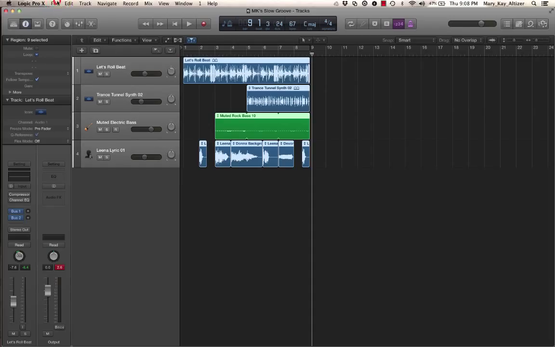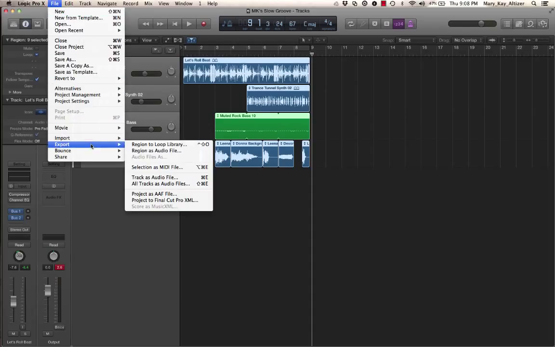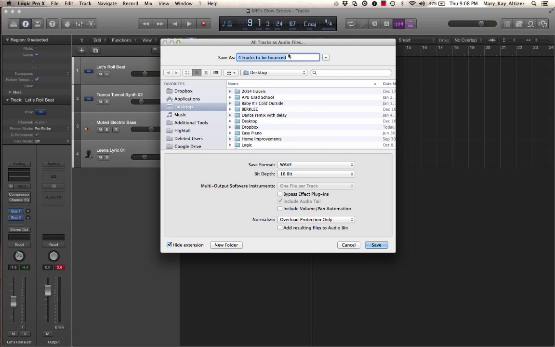I'm going to go up to File, Export, and you see you have a lot of options: region to loop library, region as an audio file. For this export, we want all tracks as audio files because we want 4 separate tracks. So I click on that, and then Logic is going to ask me where I want to keep these.